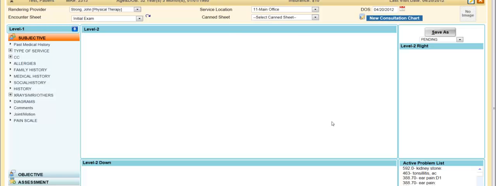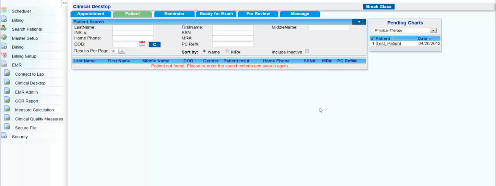The second purpose of a pending save would be if the wireless internet crashes or if your computer crashes. If at any time you're in the middle of charting and your computer shuts down or the internet turns off, all of your charting is saved in real time. So all you would need to do would be to log back in and you would find your pending chart on the right side under the pending list.